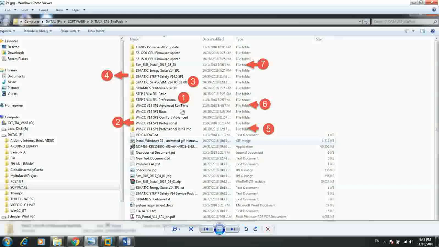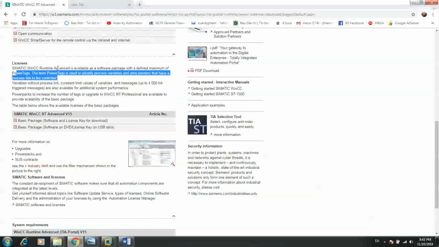Okay, WinCC Runtime Advanced and WinCC Professional. What is the difference between them? You can see from here. WinCC Runtime Advanced is available as a software package with a defined maximum number of PowerTags. The term PowerTag is used to identify process variables, pointers that have a process link to the controller. So if we want to increase it, to upgrade the PowerTags, we use Runtime Professional.